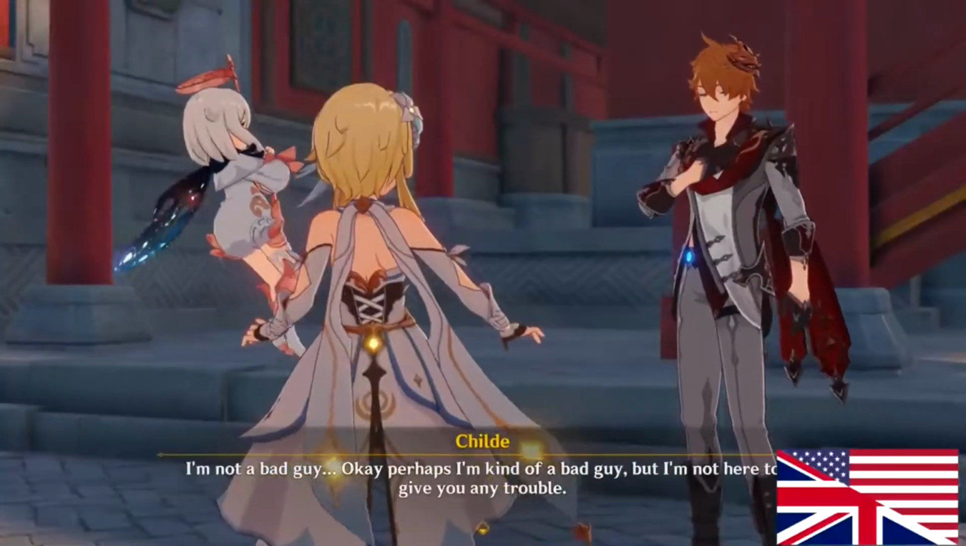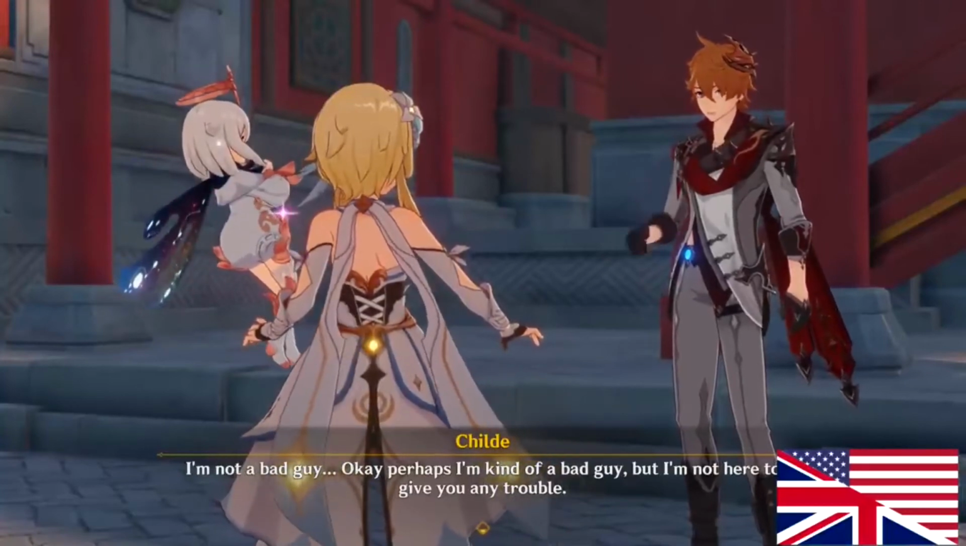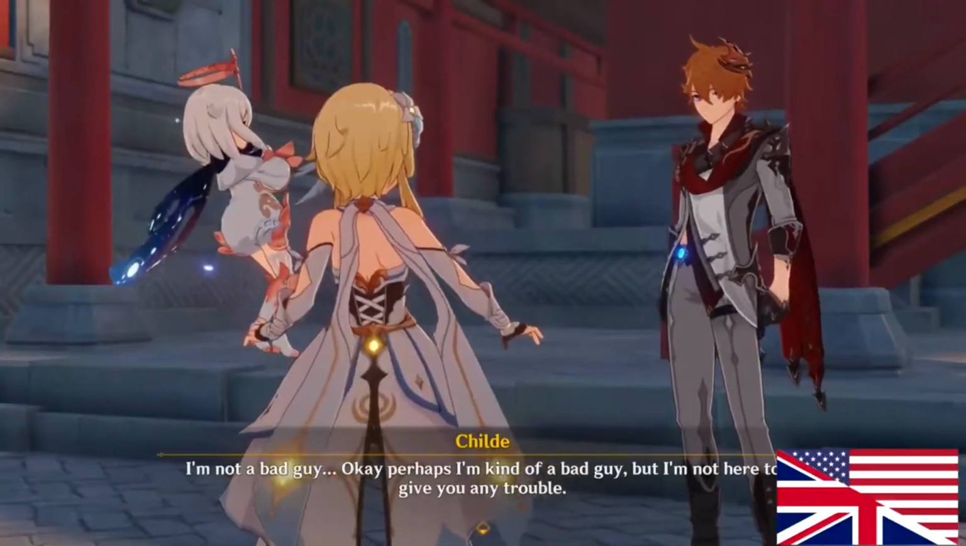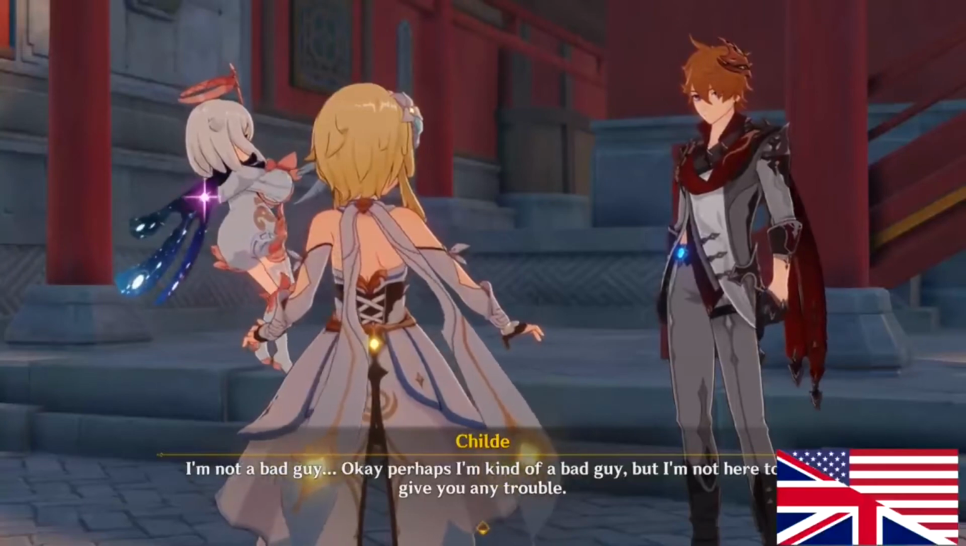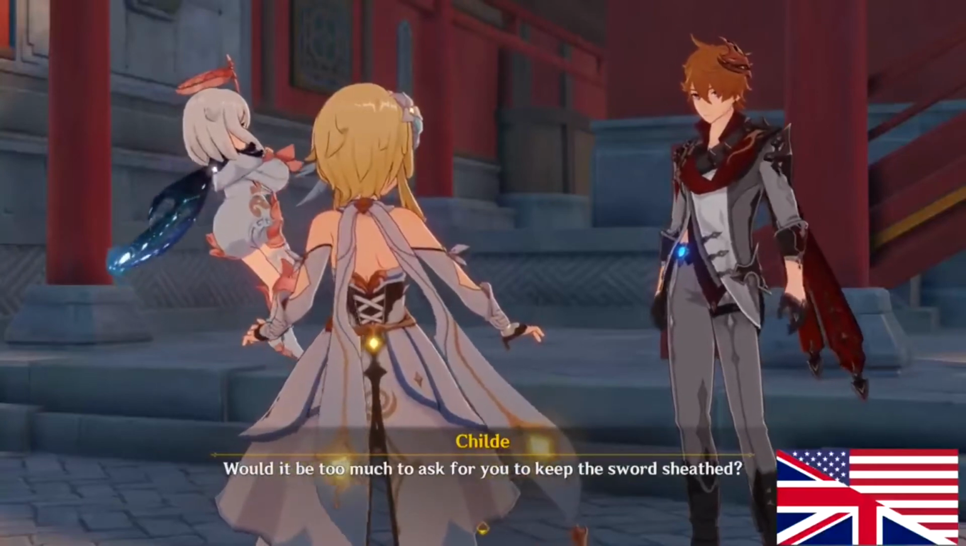I'm not a bad guy. Oh, okay, perhaps I'm kind of a bad guy, but I'm not here to give you any trouble. Would it be too much to ask for you to keep the sword sheathed?